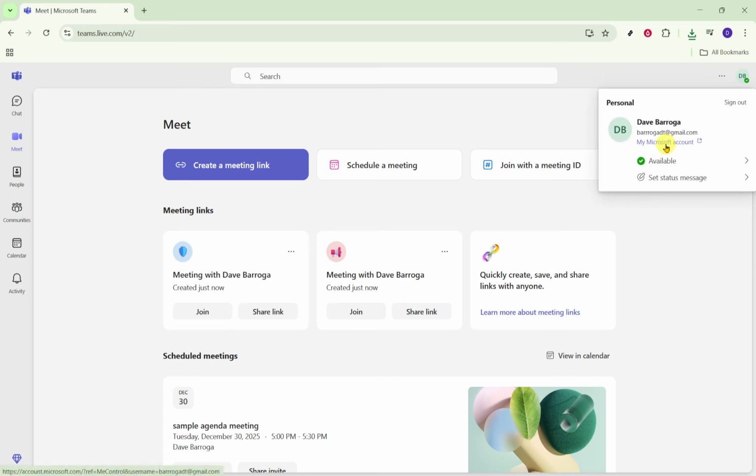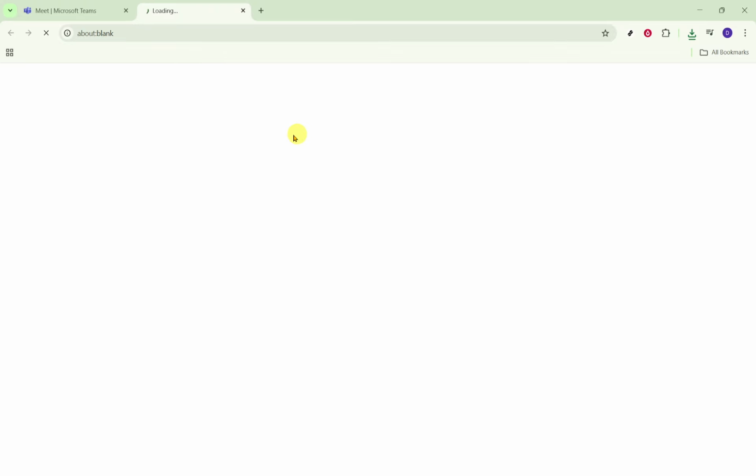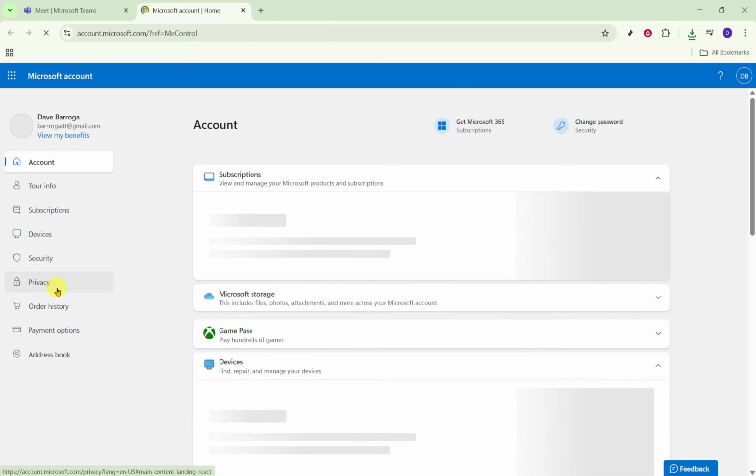From the menu that appears, select My Microsoft Account. This will open a new tab for your Microsoft account dashboard. If you're prompted to sign in again, make sure you use the same account you're currently using in Teams so the export pulls the correct data.